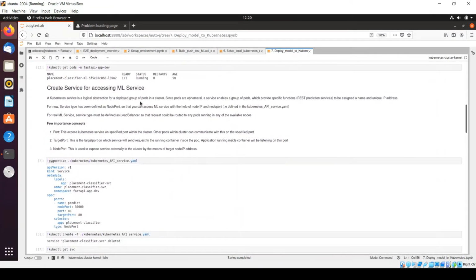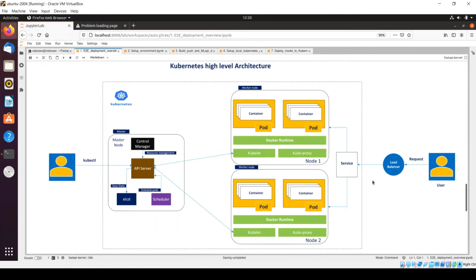So service, as we know, is a logical abstraction for the deployed group of pods, right? If we look at the earlier diagram, any application running inside my pod would be accessed by this service, right? So the user will send a request to this ML API endpoint running inside the container, and it will hit the service. The service will have a fixed IP address, and the service will route your request appropriately to the given pod.